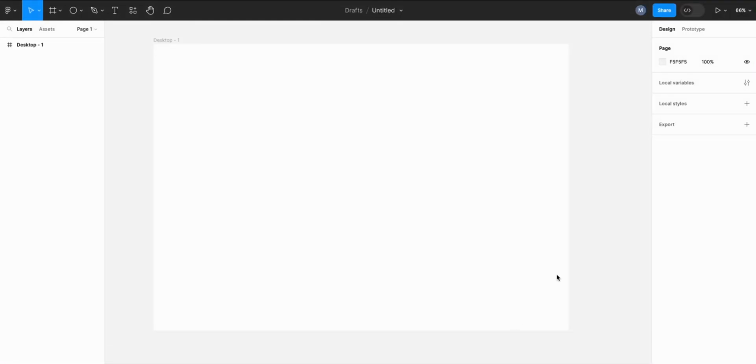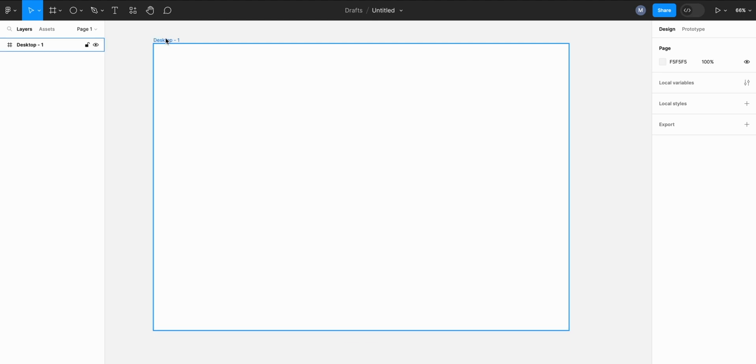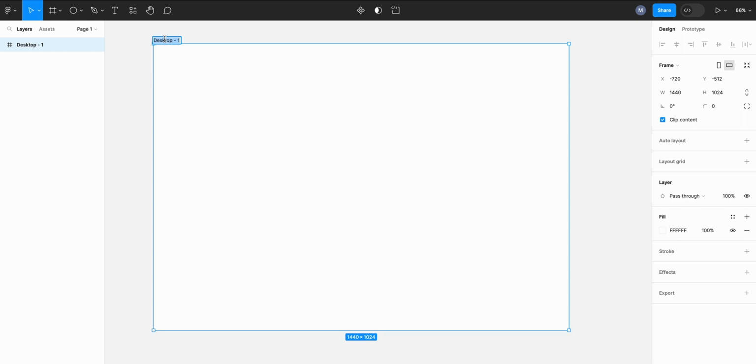It's always a good idea to name your frame. And what you have to do in order to name it, you could just double click on it here. And I think there's some good naming conventions. If you're in web design, we would use all lower cases and dashes in between words.